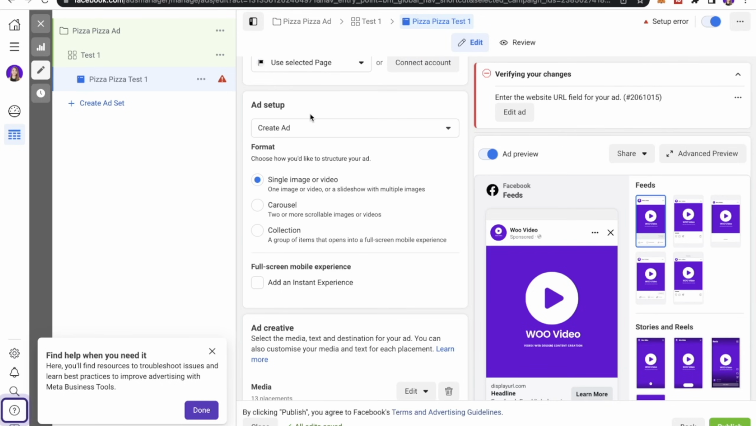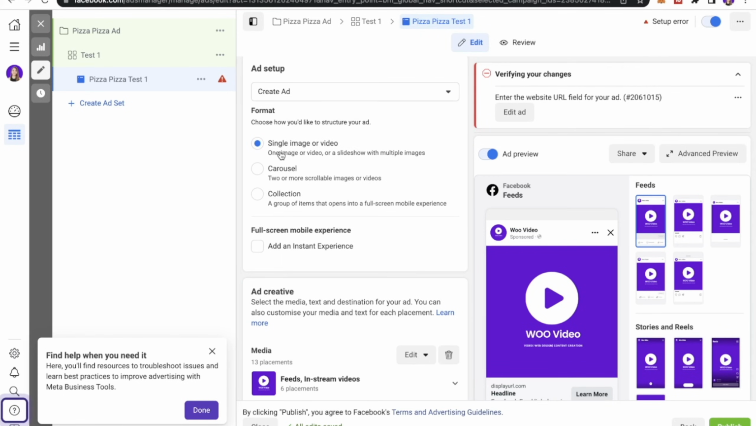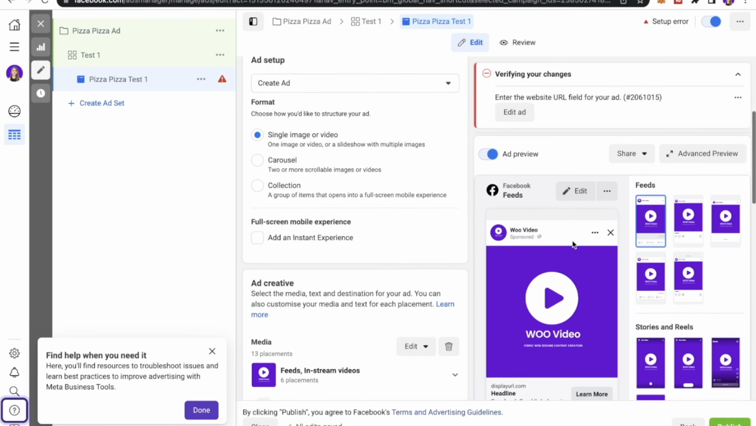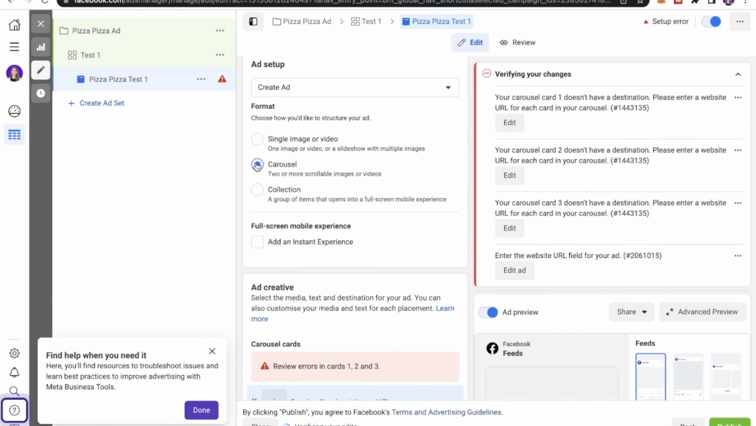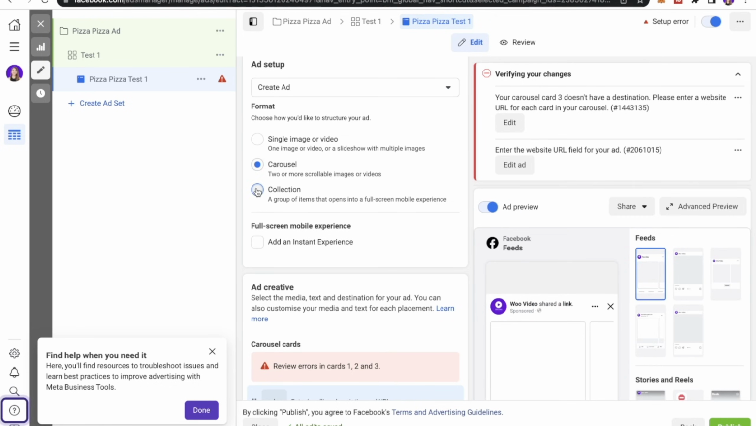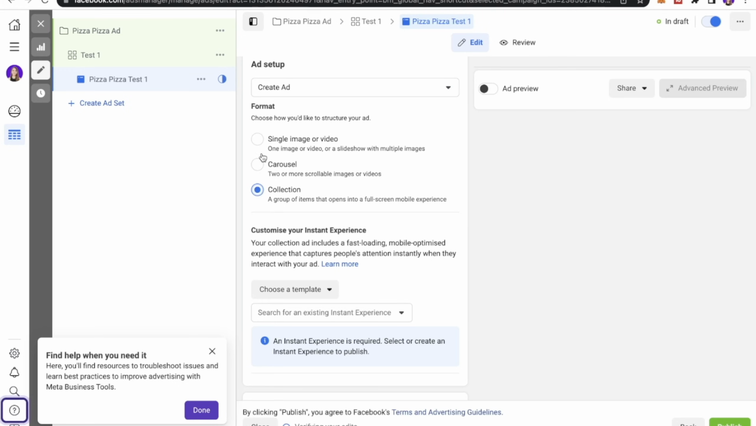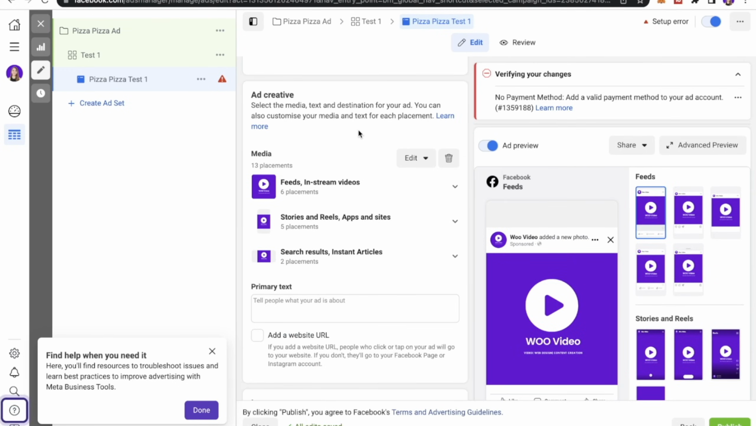Then we have the ad setup page where you can select your format, so whether you want it as a single image or video. And on this side, you're going to see what that would look like. We have the ad preview section. You can also have it as a carousel, which is like 2 or more images or video put together. You can also have them as a collection if you like. For this tutorial, we're going to stick to single images or video, and then go down to the ad creative section, which is where we're going to upload our images or the animated video we just created.